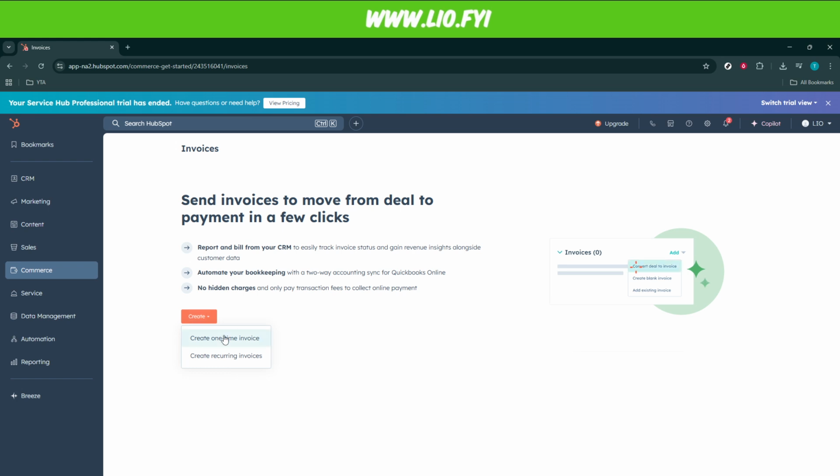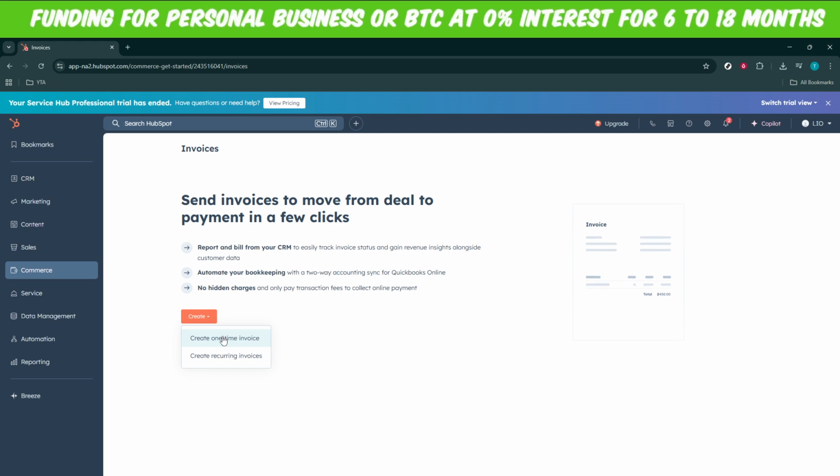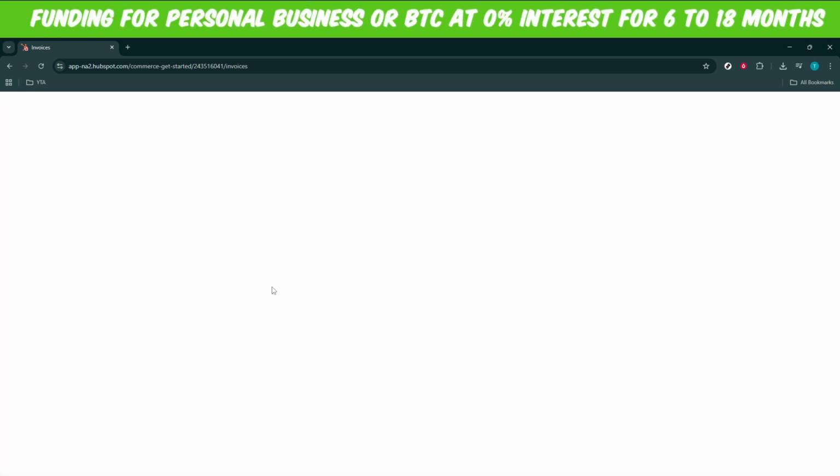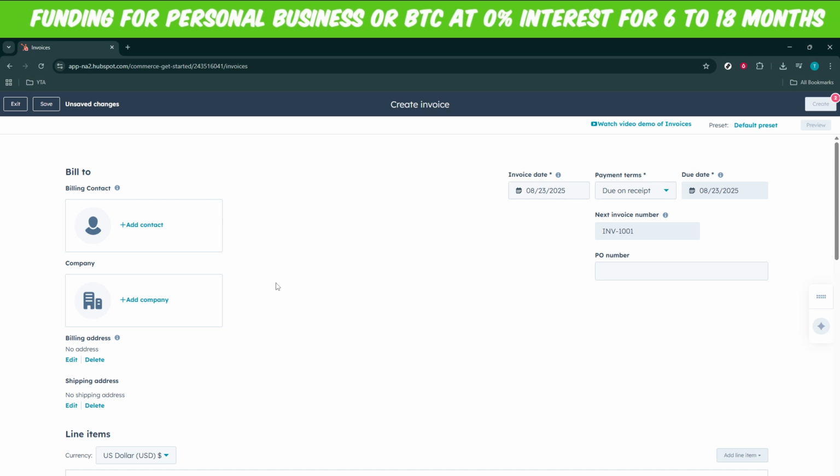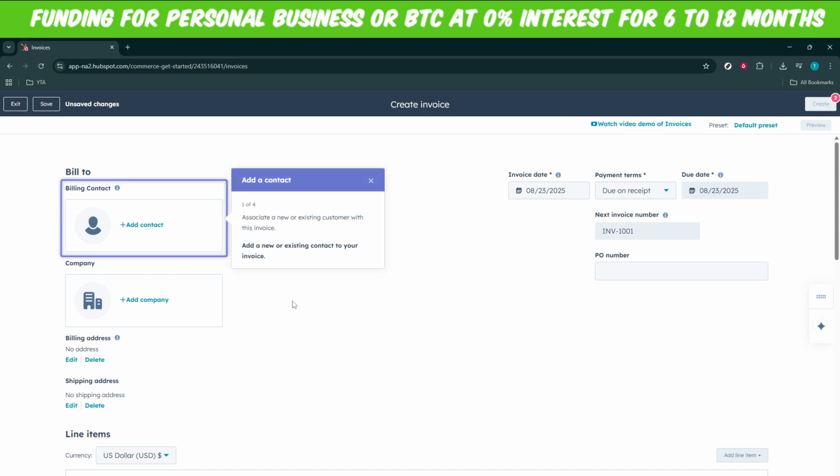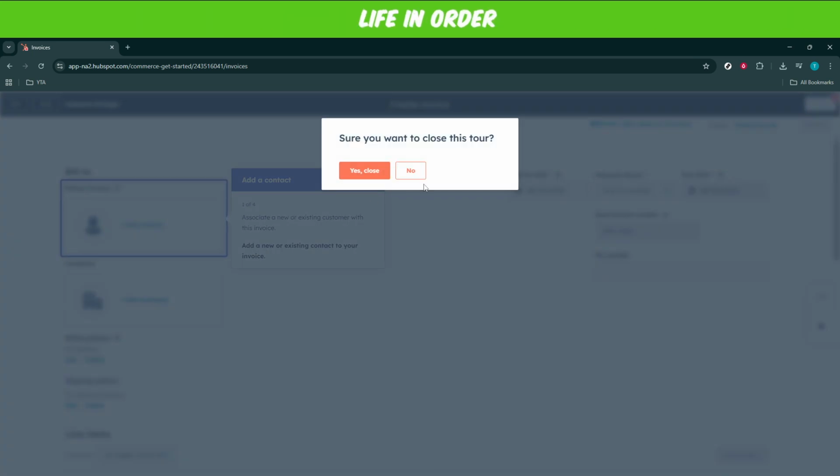After you click on it, a drop-down menu will appear. Here, select Create One-Time Invoice. This option is perfect for services rendered or products sold that don't require recurring billing. Now, let's move on to setting up the details for your invoice, starting with the Billing Contact.